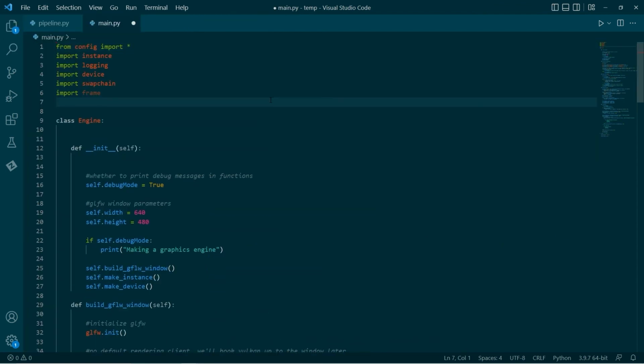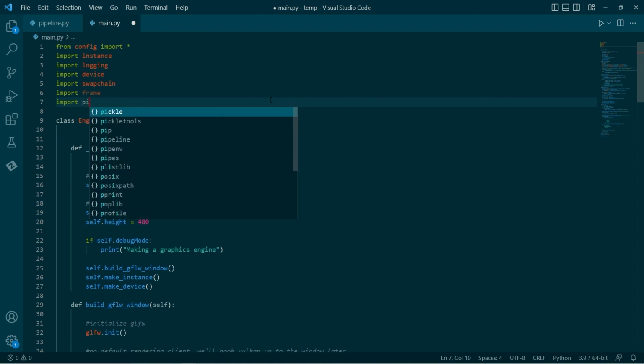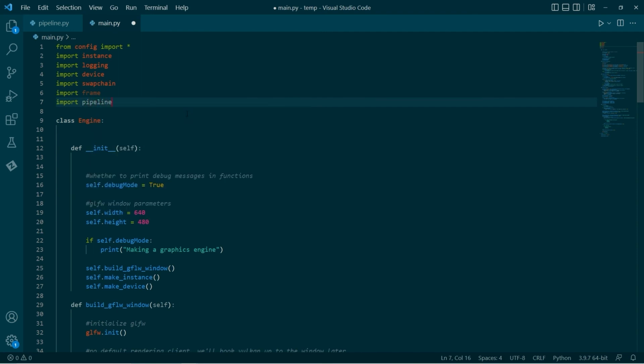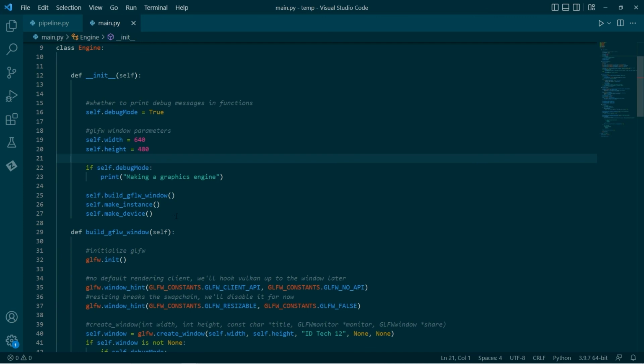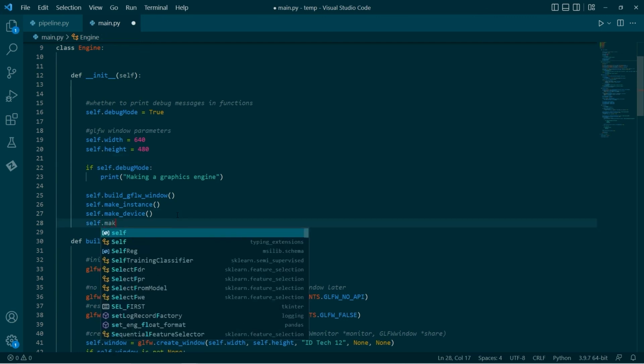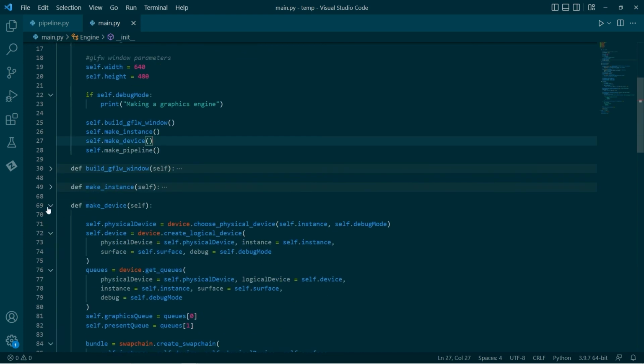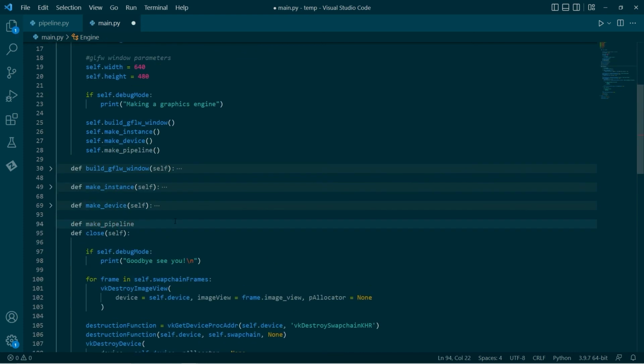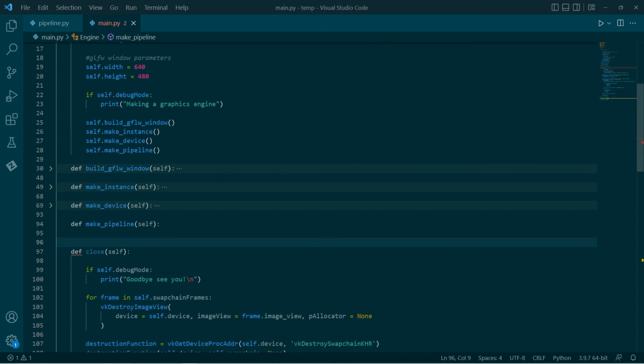So we'll go ahead and import that class. And what we have here, we'll go self make pipeline. Okay, so it should be fairly straightforward at this point. We set up an input bundle, we pass that in, gives us an output bundle, then we read from the output bundle.